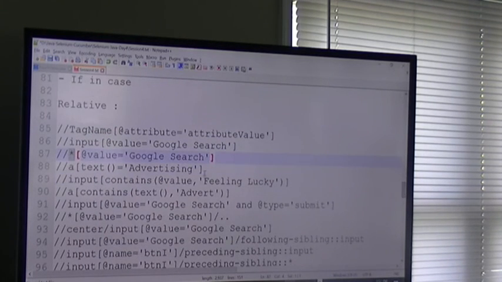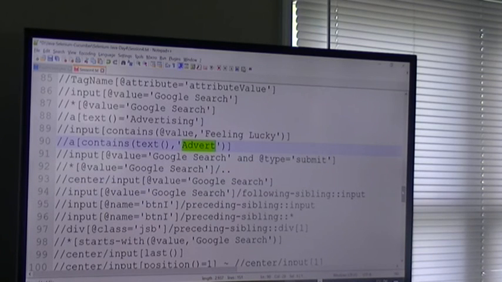When you specify star, it looks for all the tags irrespective of which tag exists. Then it looks for the value, or you can do the contents also. If you want to do it by contents, value of feeling lucky, you can do it this way also. And you can do text, partial text also. And you also have other options of doing it, like value of Google search. There are multiple; I think we need to do more exercises on this.